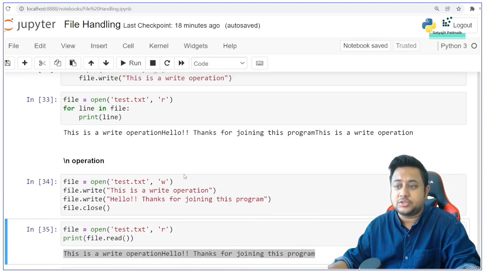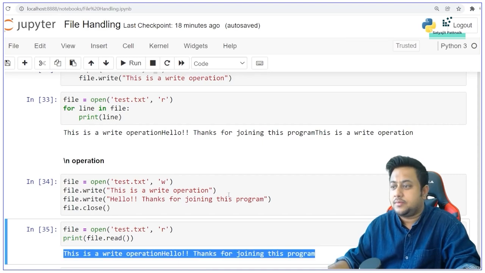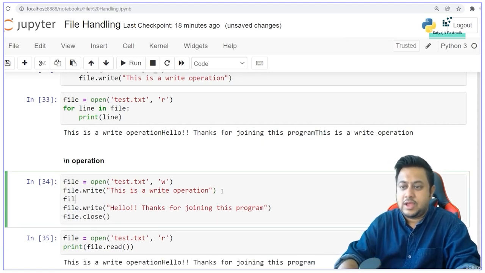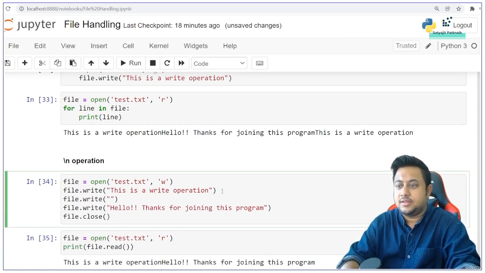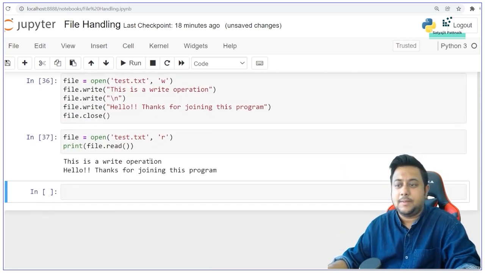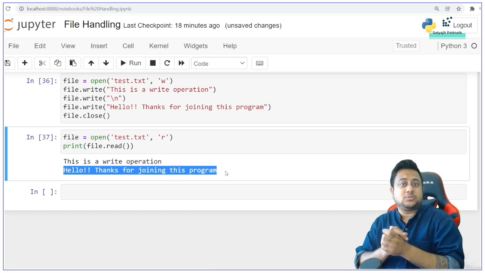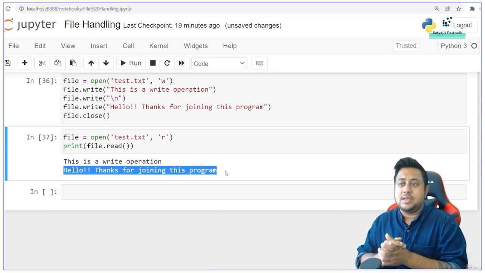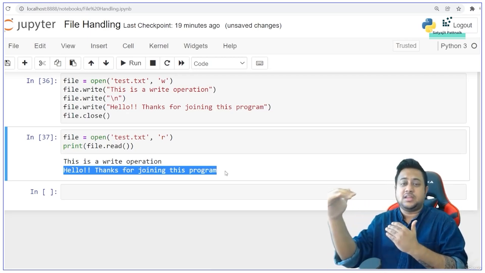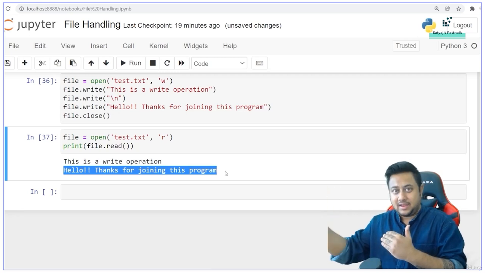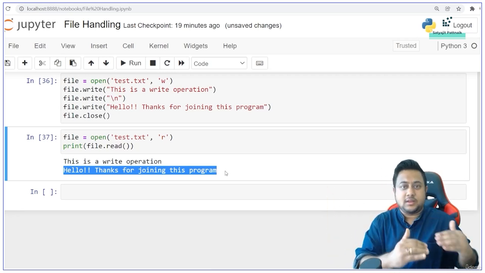How to get rid of this one? You can simply pass file dot write /n. Now if you do this, you can see it has come to another line. So that is the reason we use /n operation. Okay, /n basically takes the cursor from the end of one line to another line.